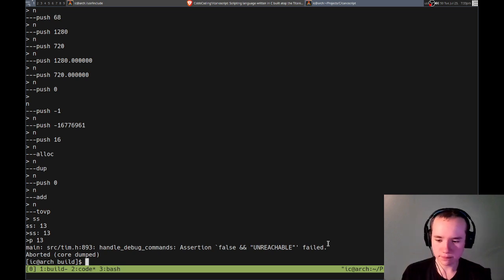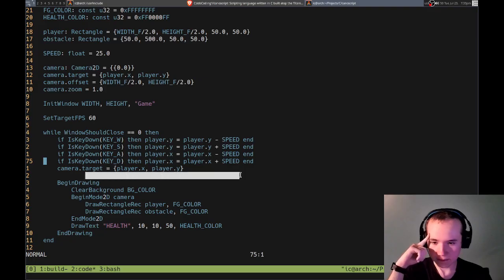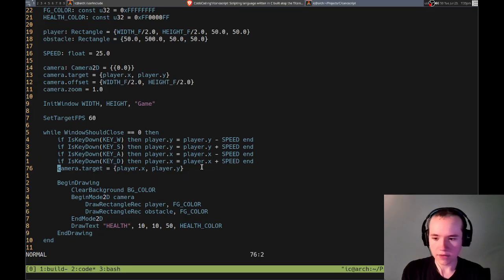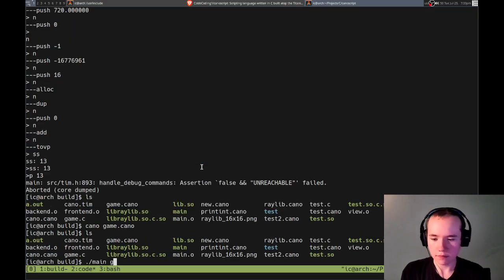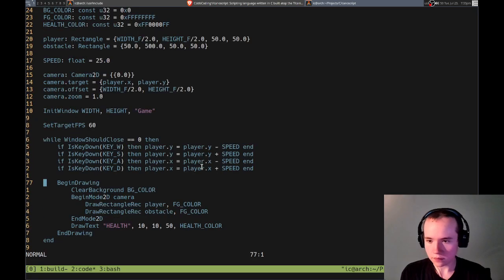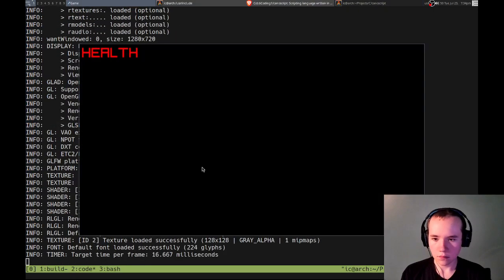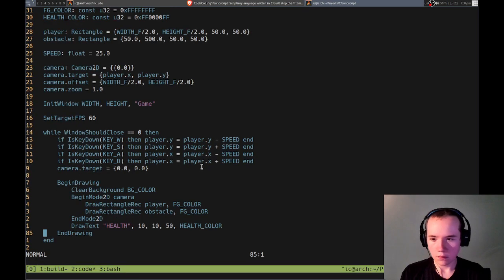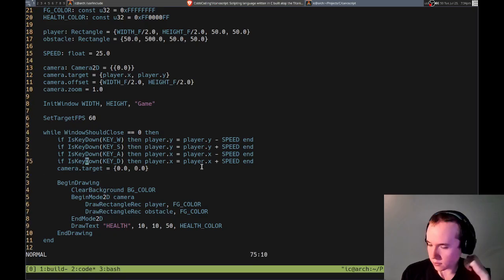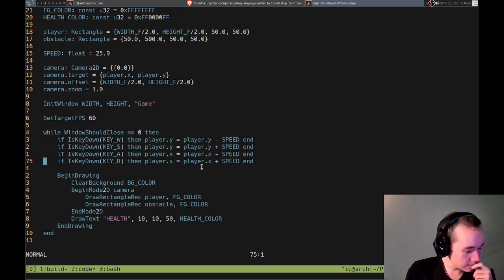I feel like this doesn't help very much when we're calling the C code anyway. If I get rid of it, it's not working. Okay. Target is that. Zoom is that. I'm trying to think, right?